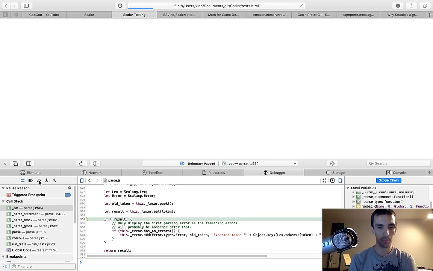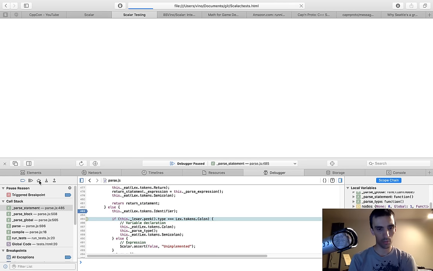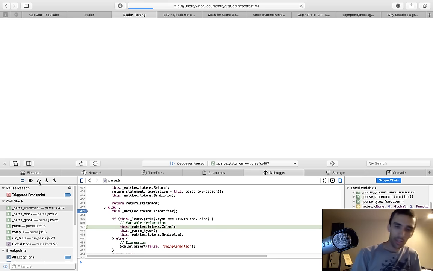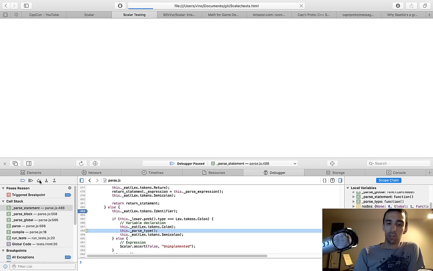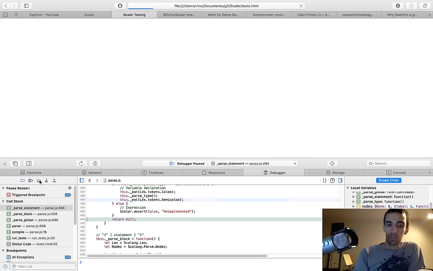So good. Returning it. So it is a colon, so we get over here. Okay, so it did the right thing. It went into the variable declaration. Okay, and then it eats a colon. It eats that colon. And then it parses a type, and then it eats a semicolon. So that's good. All of that works fine.